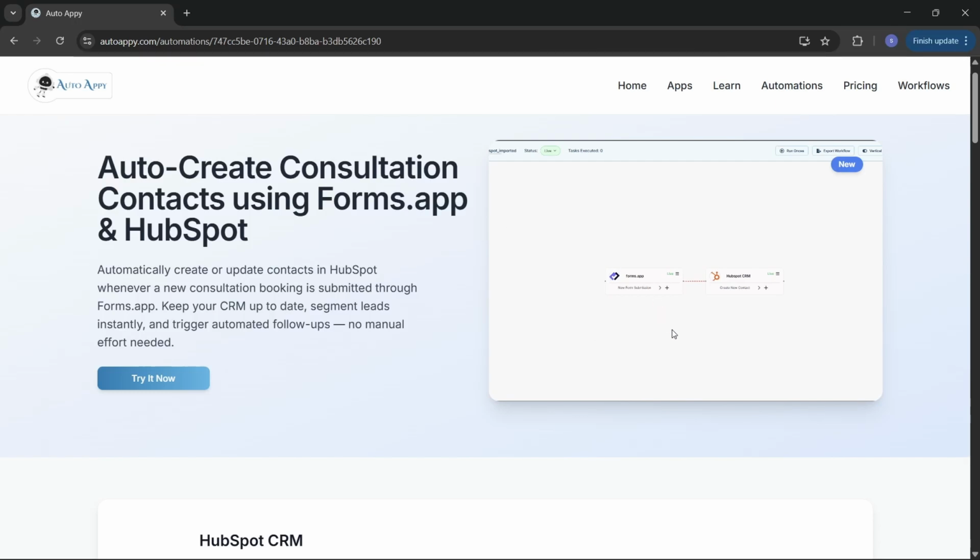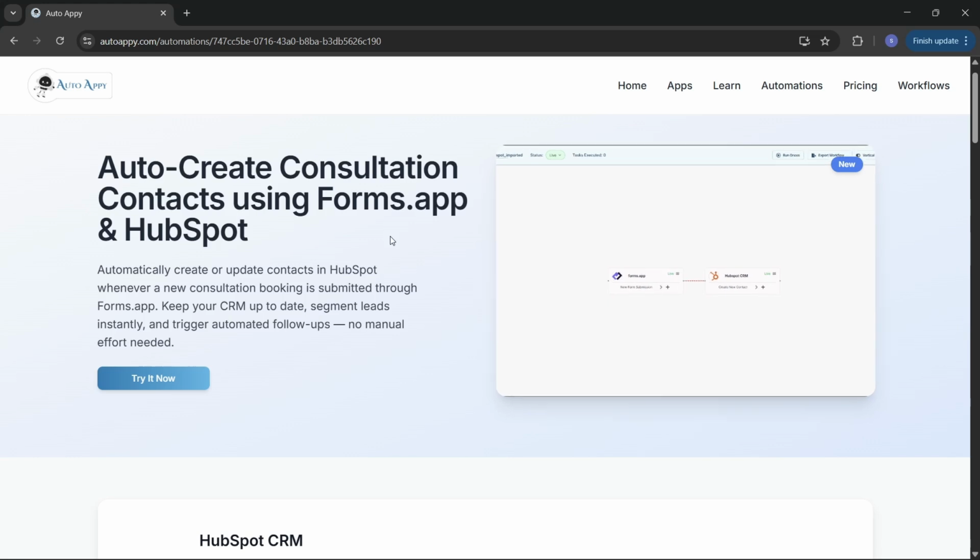So today we are going to cover a very interesting automation which is based on Forms.app and HubSpot CRM. In this automation, we can automatically create or update contacts in HubSpot whenever a new consultation booking is submitted through Forms.app. This will help us keep our CRM up to date, segment leads instantly, and trigger automated flows and follow-ups without a single line of code and without much manual effort needed at all.